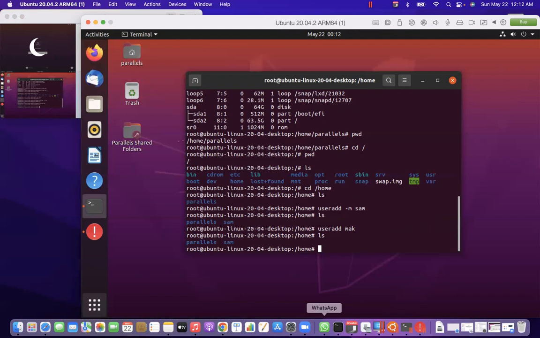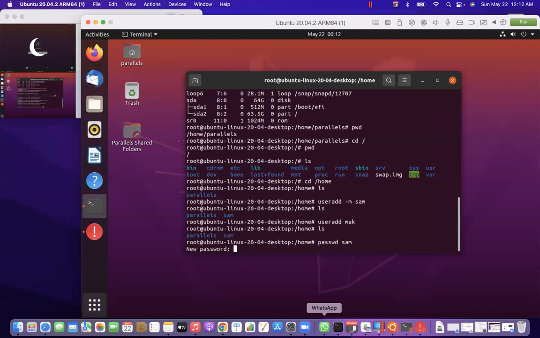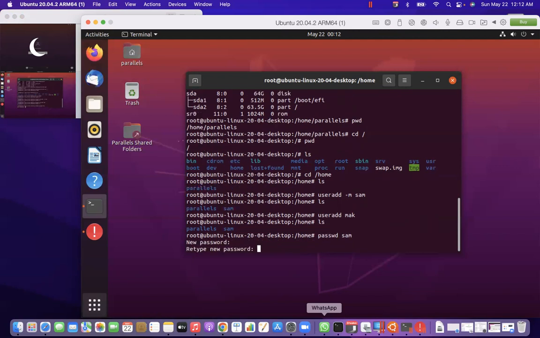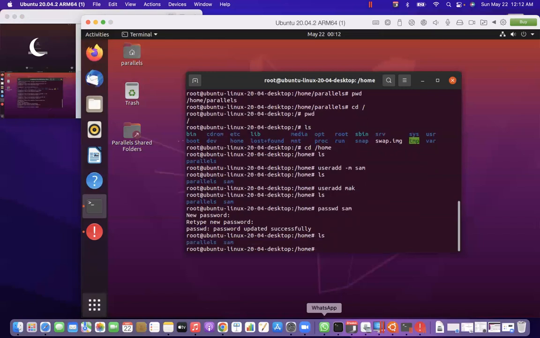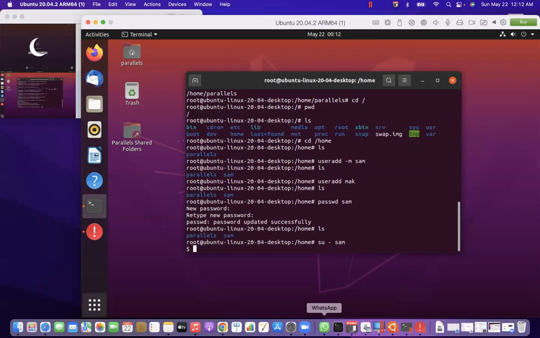Now, if I want to actually create a password for Sam, I'll do passwd sam. It asks for the password, 1, 2, 3, 4, 5, 6, 7, 8, 9. I hit enter. It asks to retype again, 1, 2, 3, 4, 5, 6, 7, 8, 9. Hit enter. Now that password has been created. If I want to move to this user Sam, I just need to do su sam. It takes me to that user.